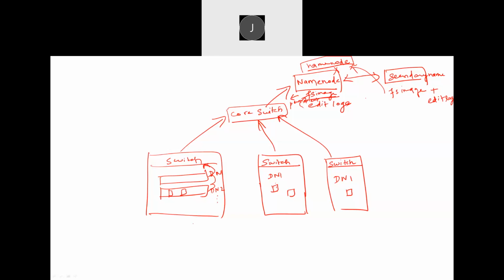All these racks and data nodes pass something like a heartbeat to the name node. The heartbeat information means whether the node is alive or not. All this information is passed to the name node and stored in the metadata. If any node goes down, or a complete rack goes down, that information will be updated in your FS image.